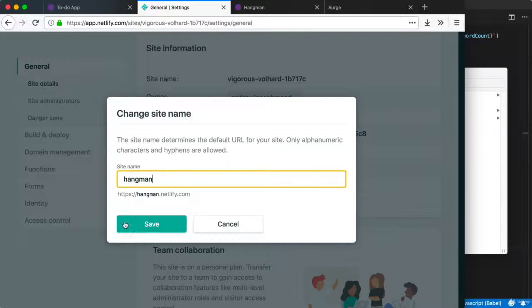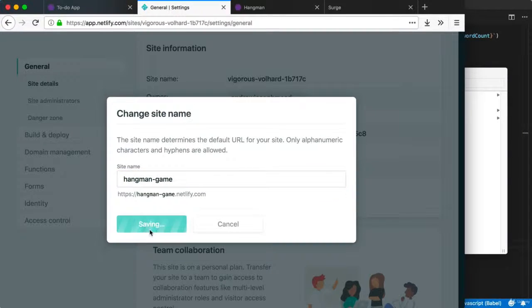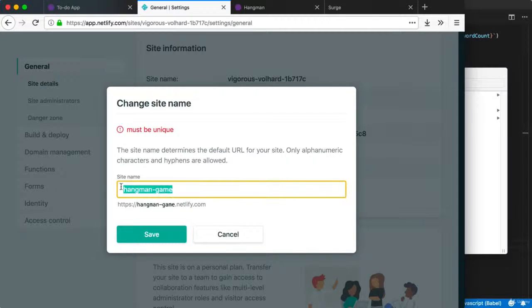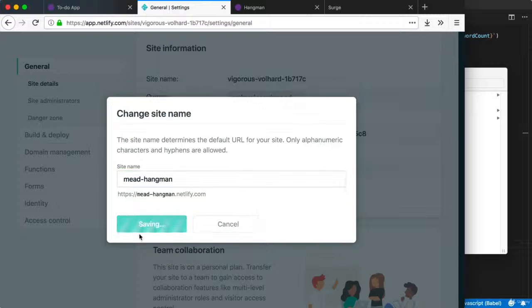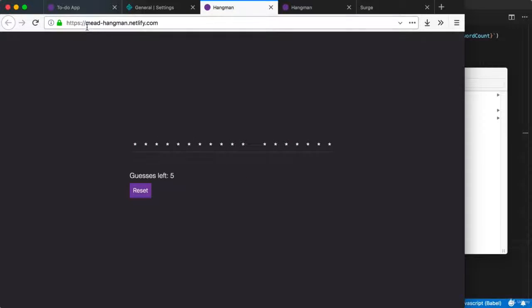Let's actually try Hangman and see if that's taken. It looks like it is taken, so I will try Hangman Game. That one has been taken too. Last attempt, Mead Hangman. I'm pretty sure that is going to be available. And it is perfect. Now we have a cleaner URL. I can visit that, and it's actually something you could say to someone, as opposed to this old one, which had a whole bunch of just gibberish inside of it.